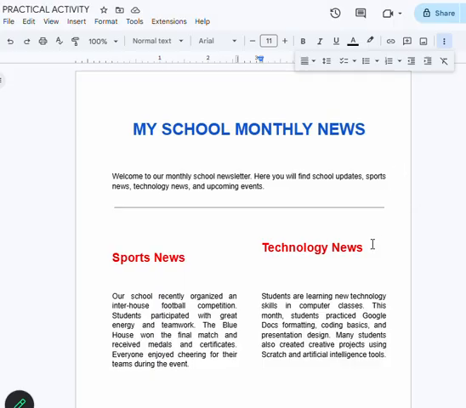So you just need to remember that section breaks help us divide our document into different parts, so we can apply different layouts without affecting the whole page. So through this activity you also practiced formatting skills like bold text, font size, alignment, and organizing content in a creative way. So always try to make your document neat, readable, and attractive. These skills will help you in your future school projects and presentations.